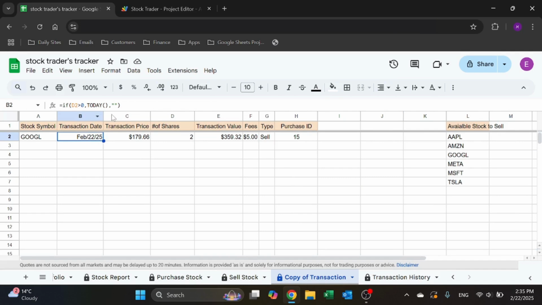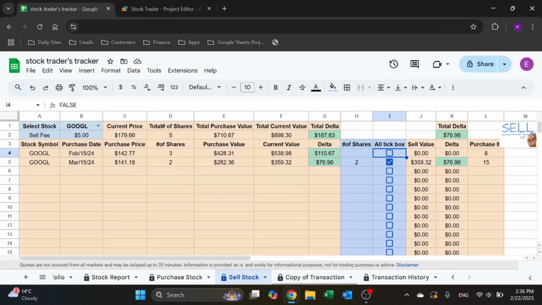I have the transaction date, which is today. Transaction price, which is static because it's the same value. Number of shares, this is again a filter. Transaction value, multiply those two. Fees coming from this cell over here. Sell type and purchase ID, also a filter. And the reason I built that is just to make it easier to build the code for clicking on the sell button over here.